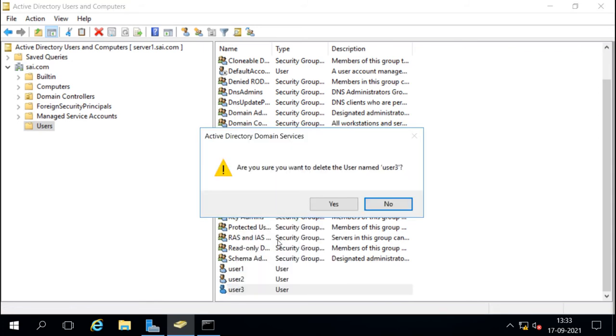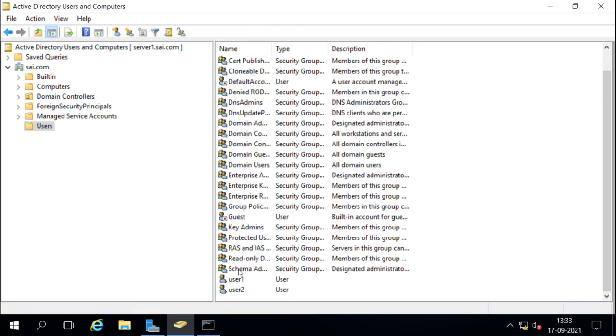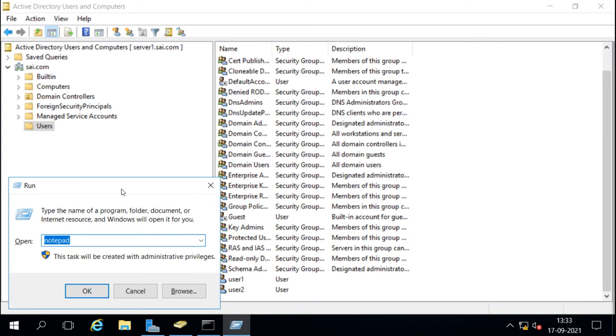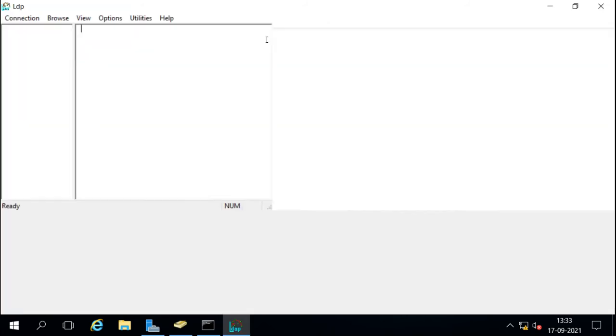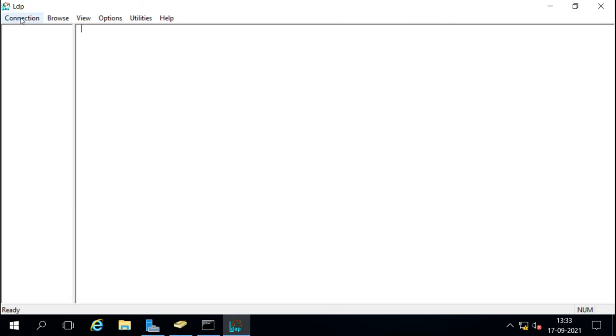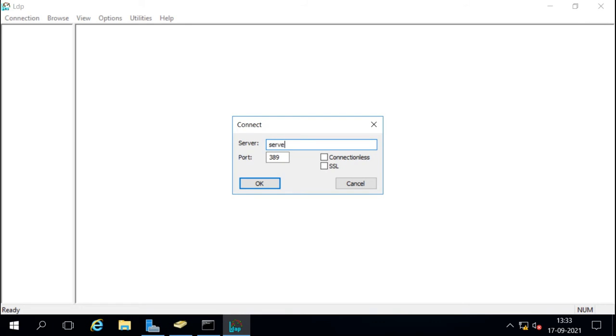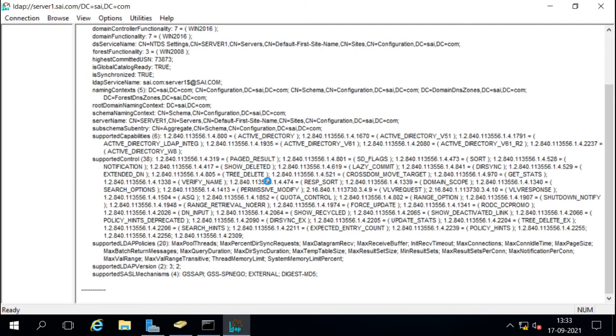Now the user is deleted and it goes into the deleted objects, it becomes the tombstone. So if we want to see and recover the tombstone, then what we'll do, we use the LDP tool. There is a tool here which is called LDP. First, this is for the LDAP. First we have to connect the domain controller from where we want to recover the user, and remember the LDAP protocol port number is 389. So we connected the domain controller.